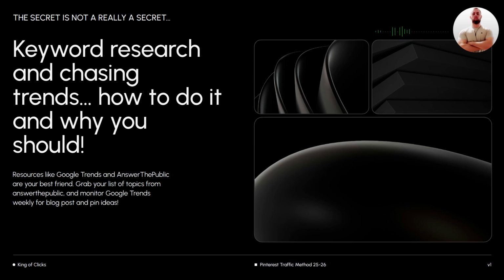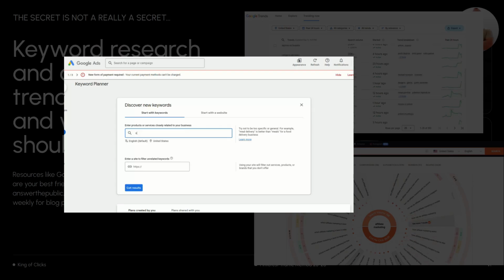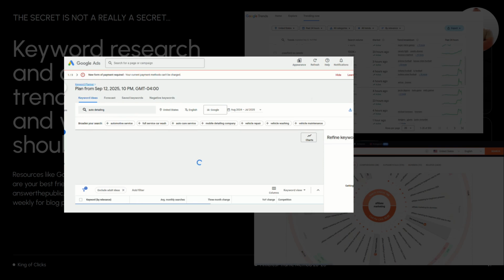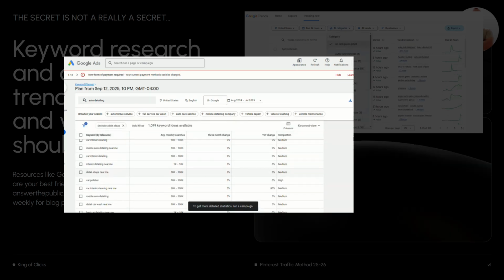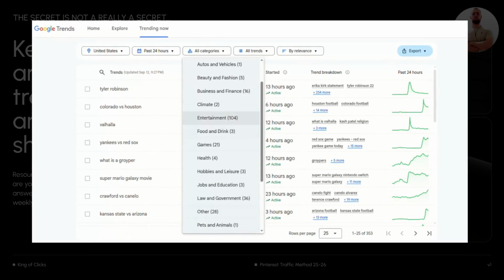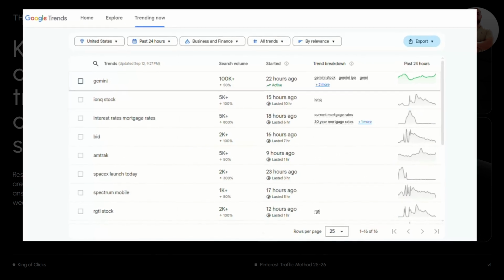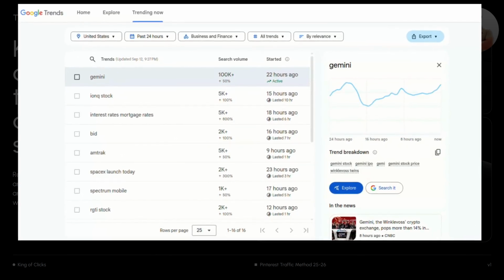Now, the secret to all this is not really a secret. You want to go where people are already looking. You want to somewhat chase trends, but follow the research. So we have a few tools for this, and they're all free. We have Google Trends, Answer the Public, and we even have the Google Ads Keyword Planner tool. So using these tools, you're able to kind of catch a wave when it's coming. If you see something just started, it just broke out, it's related to your niche somehow, you can create content about that and get more visibility.